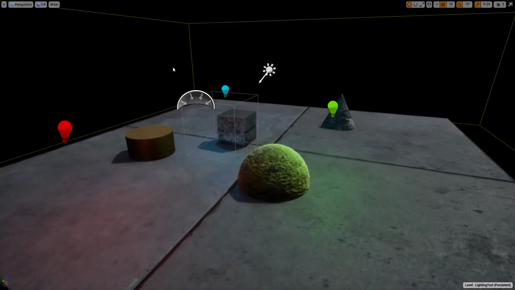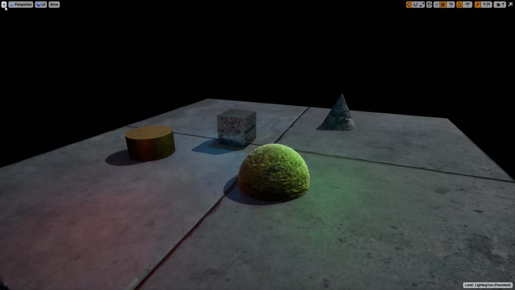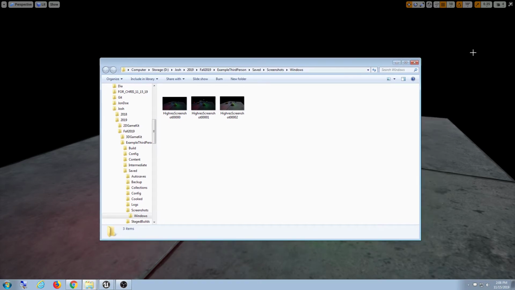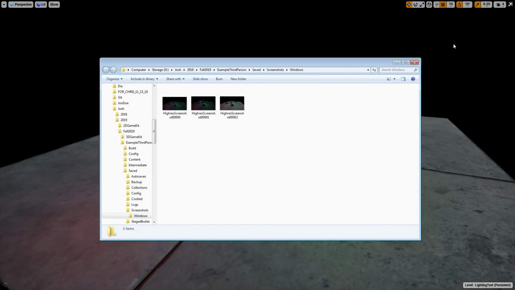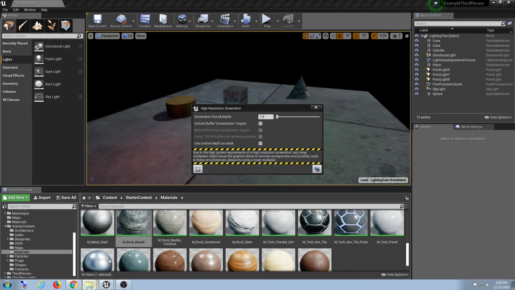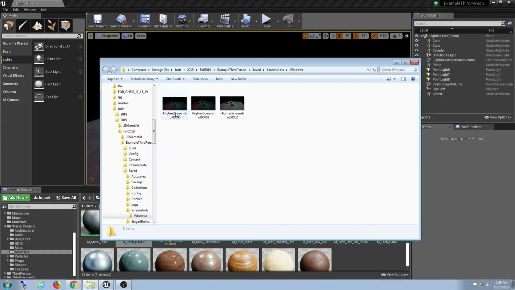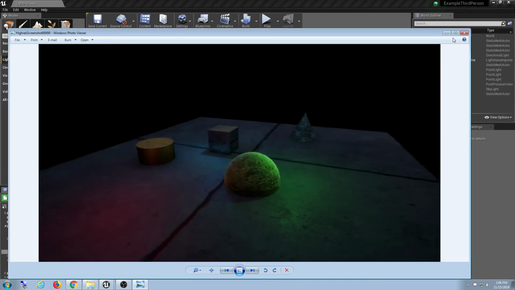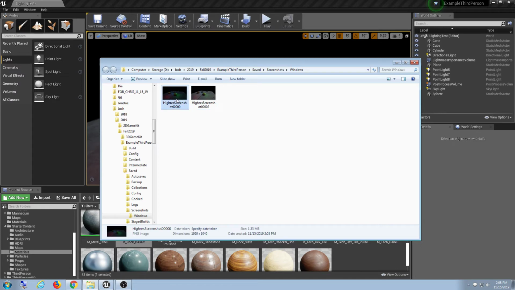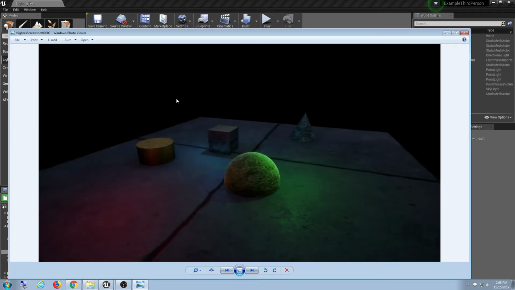Let's go full screen. And I'm going to hit G to hide all of these things in here. Go into game mode and then take another screenshot. And then we can go take a look at it here. So I'm going to get rid of this middle one. Open up. There we go.